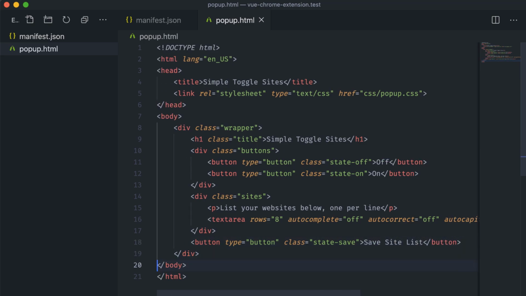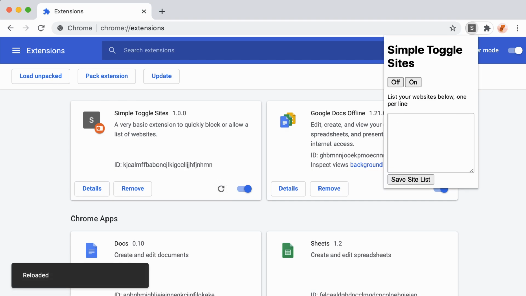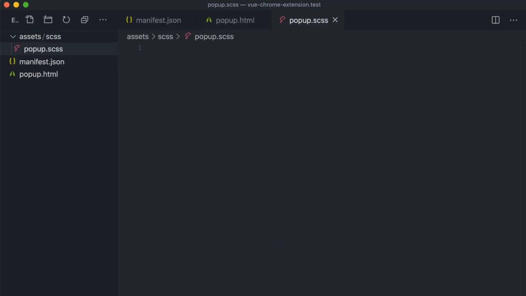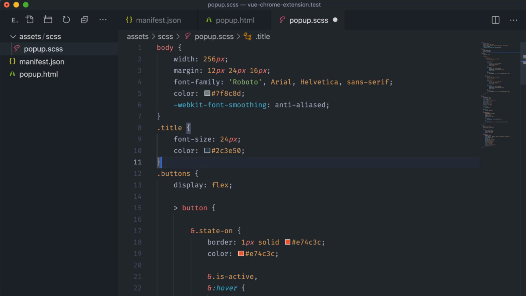Saving this and refreshing our extension, we can see what that looks like now. And it's not bad, but it's unstyled, so let's fix that. Let's create a directory called assets sass, and inside of it will be a single file, popup.scss. I'm going to take a shortcut here and just paste in a bunch of styles that work well with the markup that we've added earlier.